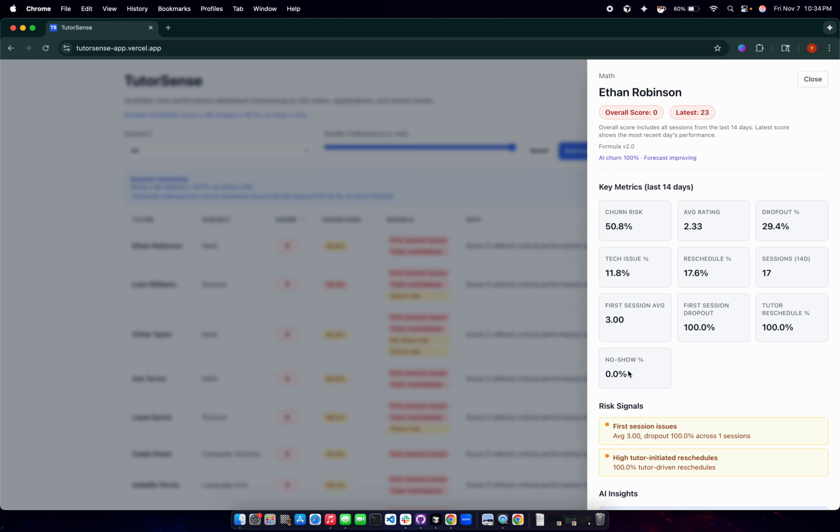This system can be deployed within 2 weeks. It's designed to scale and handle real-world data volumes. And that is all for TutorSense.